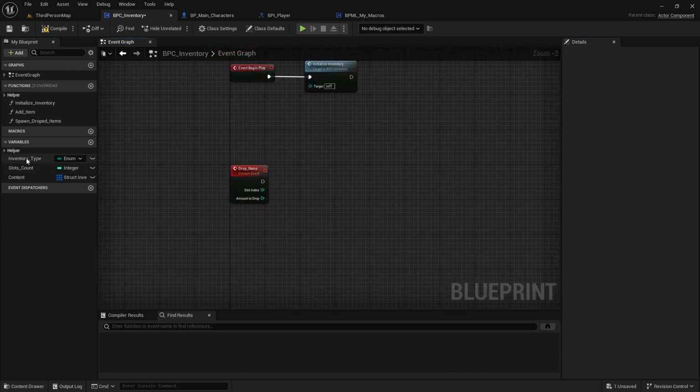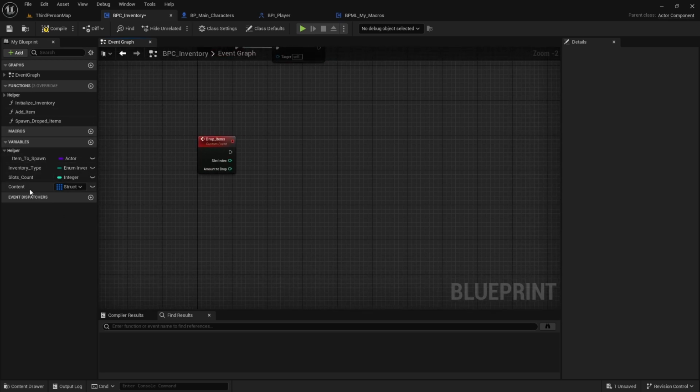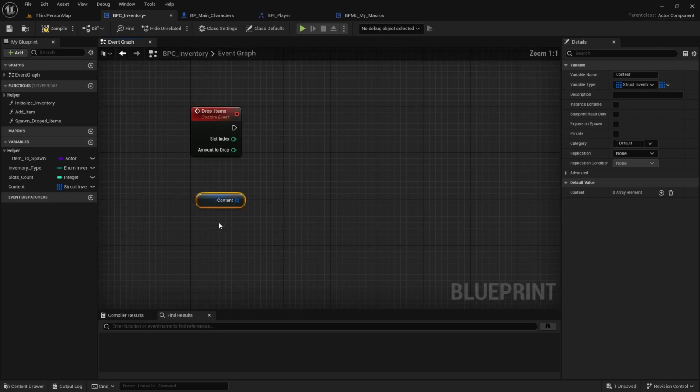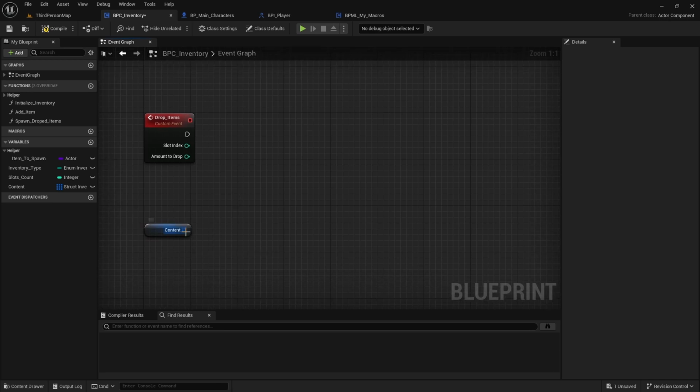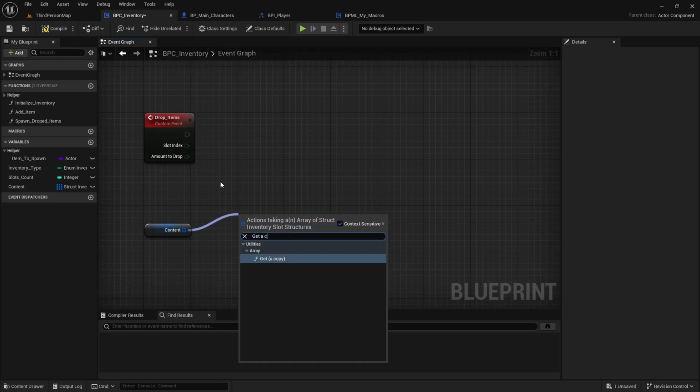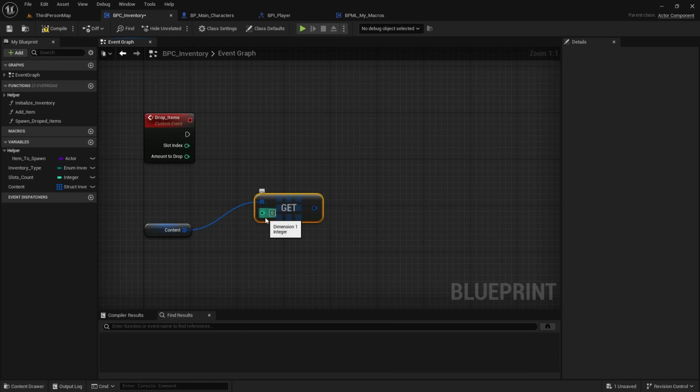Okay, so as you may remember, we created this item to spawn variable here. So first we need to set this variable with the correct actor class to spawn in the world. So we need to get this actor class that is inside the slot. So first we need to get the slot, right? So let's get the content variable here. You can do this by holding Ctrl on the keyboard and dragging the variable so you get a get node like this. And from this content we need to get the slot. So just drag from the array and type get a copy like this. And for the index, of course, is this slot index here. So let's drag from this.